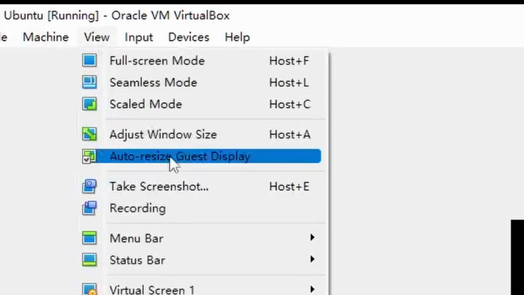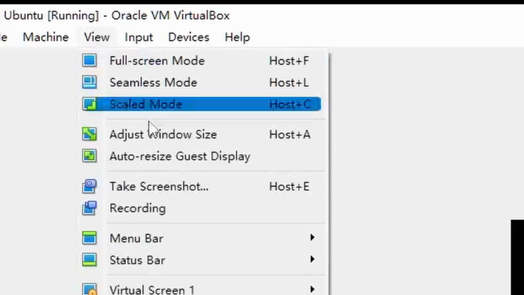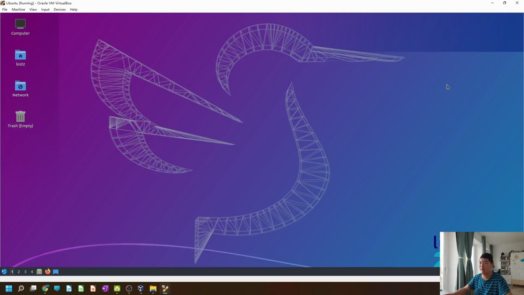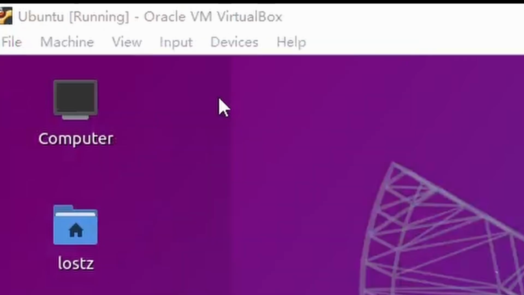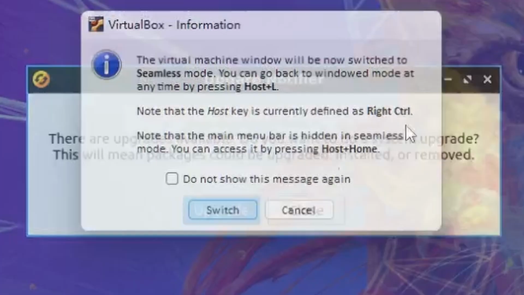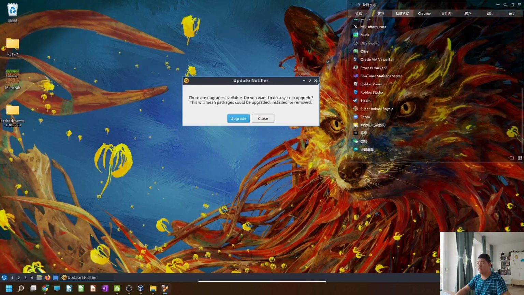And yeah, we get this option. And see, auto reset guest display is pretty much just what you'd expect, nothing special. But there's a seamless mode. Right control C, you can go back. But let's first switch it over. And look how cool it is.